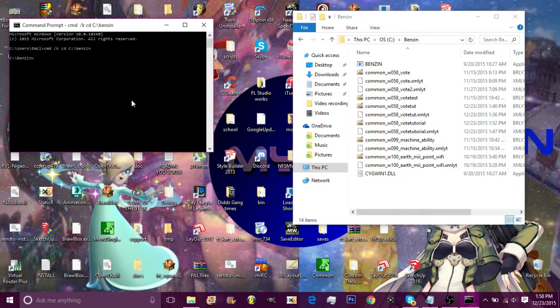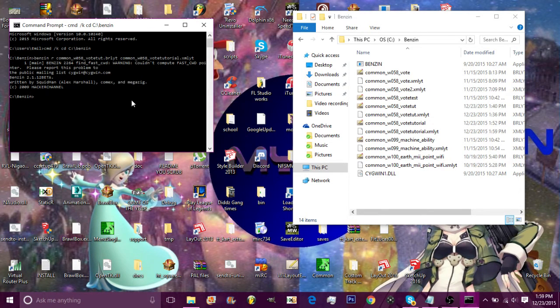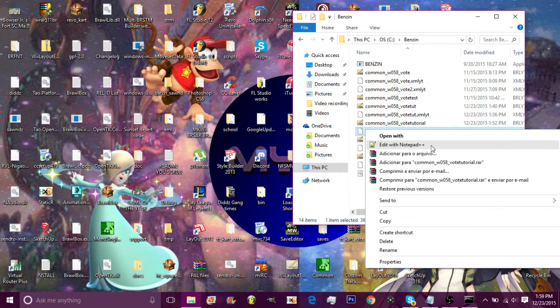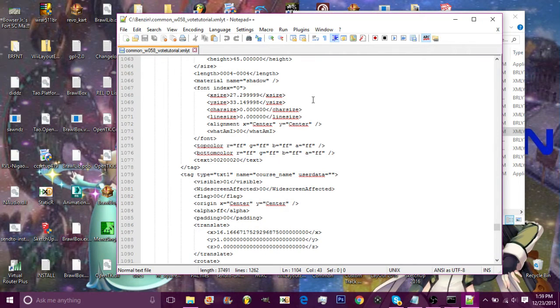So yeah, once you got those commands down, just go ahead and make an XML. So Benzin r common w058 vote.tut.brlyt, and then just add a space, common w058 vote tutorial dot xmlyt. Hit enter and you should be fine. See, it's right here. So once you do that, I'm just gonna minimize out of it. This is our XML file. You will need software that can support it. I'm going to use Notepad++ for this tutorial, since it is easiest and most comfortable.